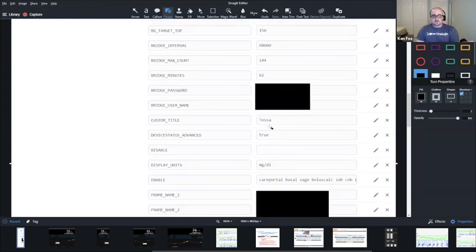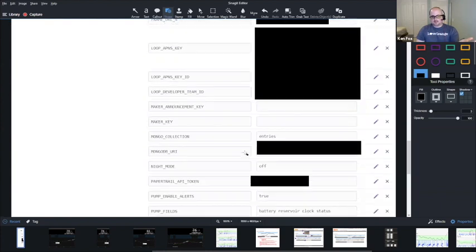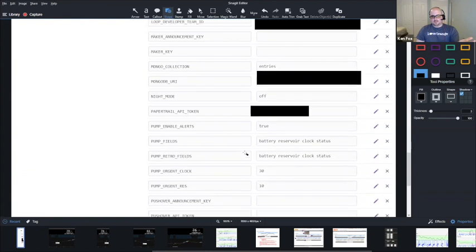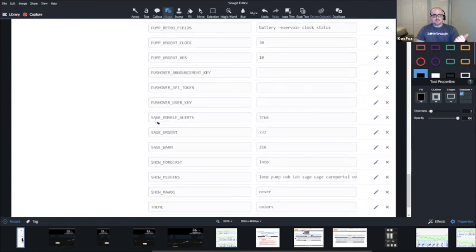And custom title is the name you want to show up all the time, so having to change it. And here's the enable line, which you guys have seen in the settings. And pump alerts. There's some other cool ones in here. I forget which ones I turned on. Oh yeah, Sage enable alerts.